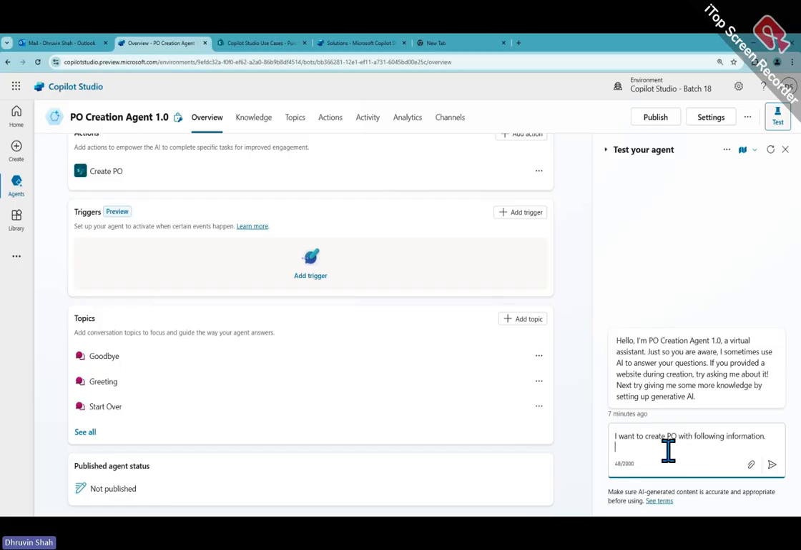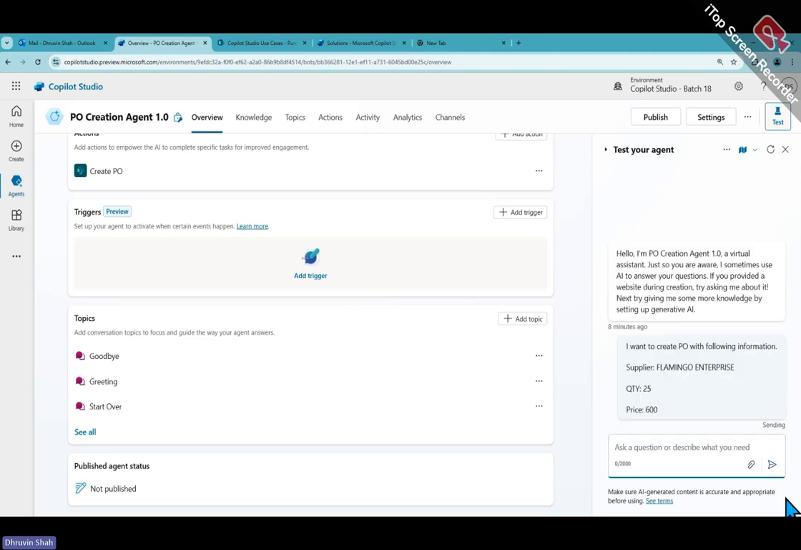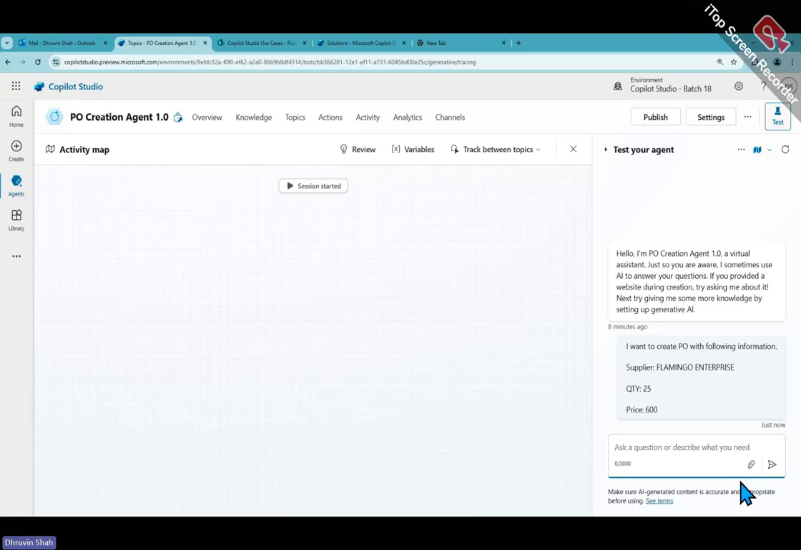Then I'm just entering the supplier would be Flamingo Enterprise. Quantity, I want to have 25, and price, I want 600. Okay, something like this I want to have. Let's copy this out and let's paste it and see how it reacts. Okay, and let's see at least whether the PO is created or not.